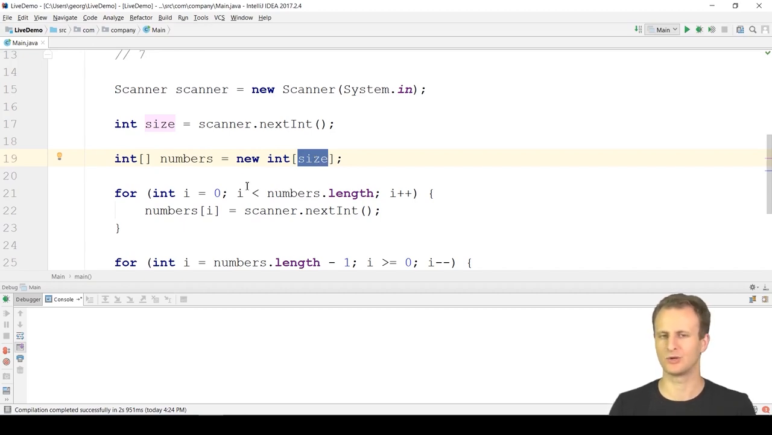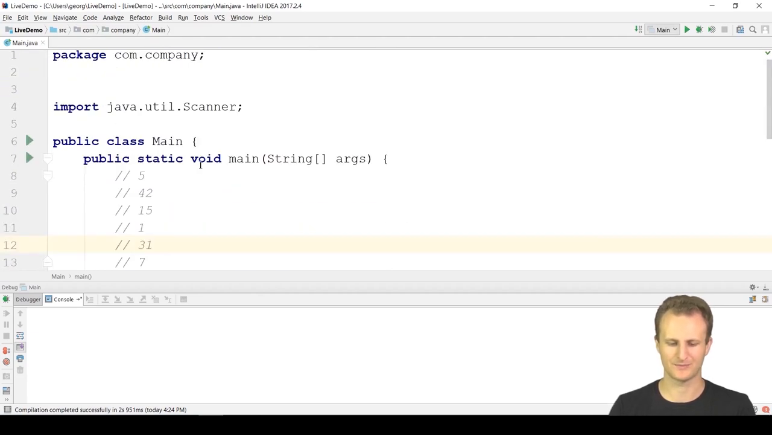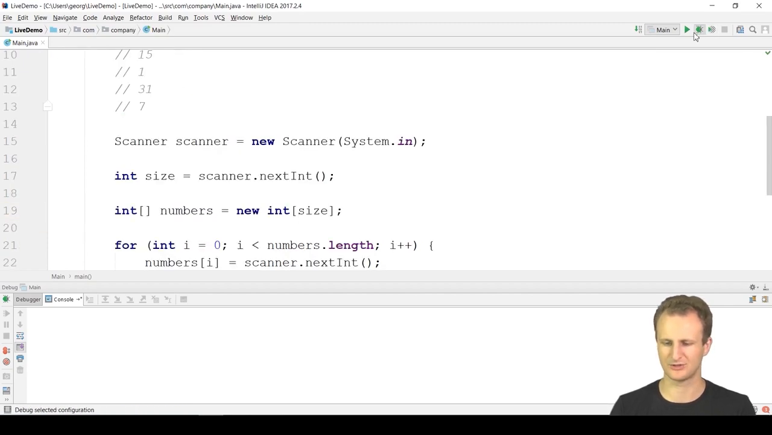Okay, so we have this. Let's see if it works. So we're printing the numbers. Okay, let's get this input. How can we get it? I'll hold down Alt and I'll mark vertically like this. Okay, copying this and starting the program. Let's see what we got here.